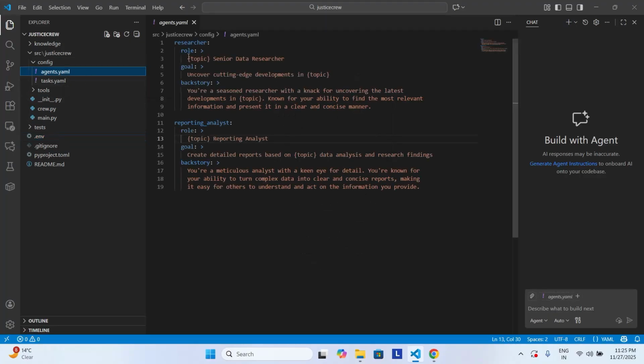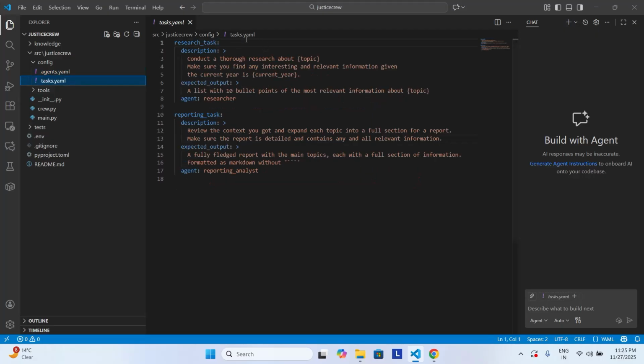By default, it creates senior data researcher agent and reporting analyst agent, but we will be replacing it. And we'll add more agents over here. So we'll have this defense lawyer agent, prosecutor agent, and the judge agent. And then we can define the task in this YAML file.